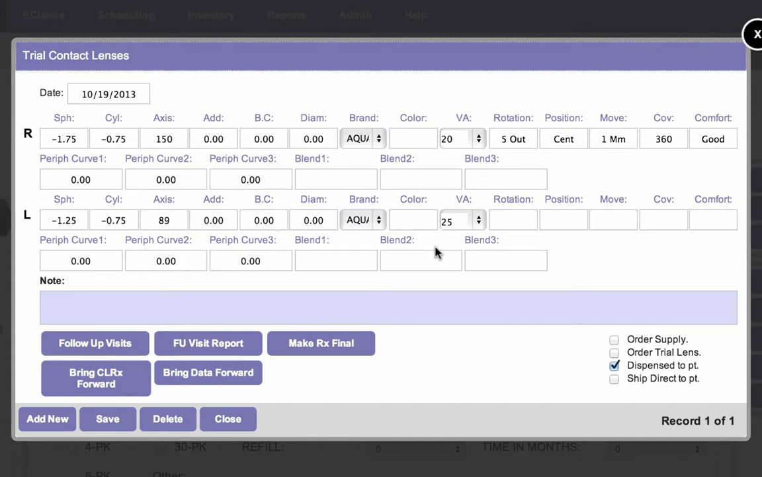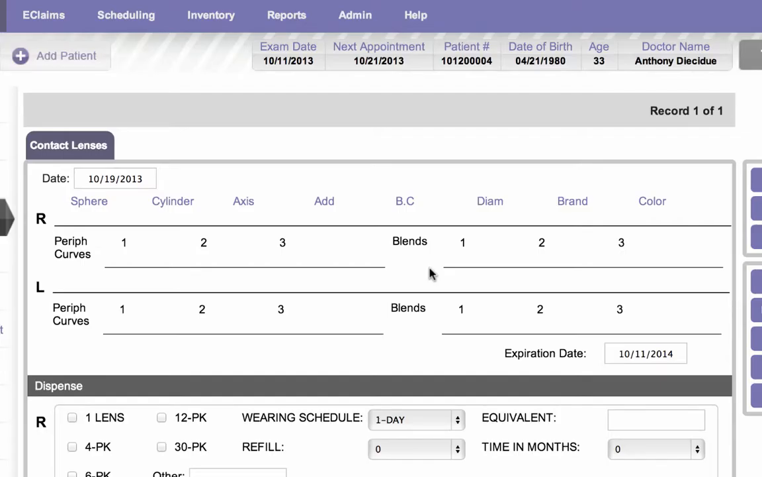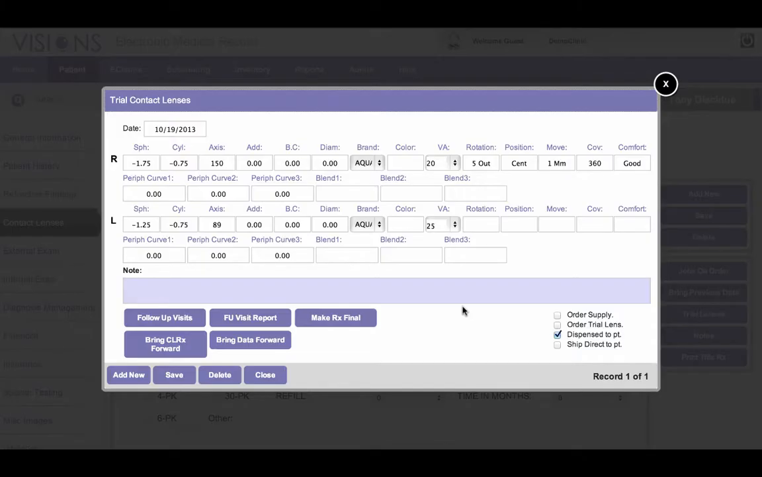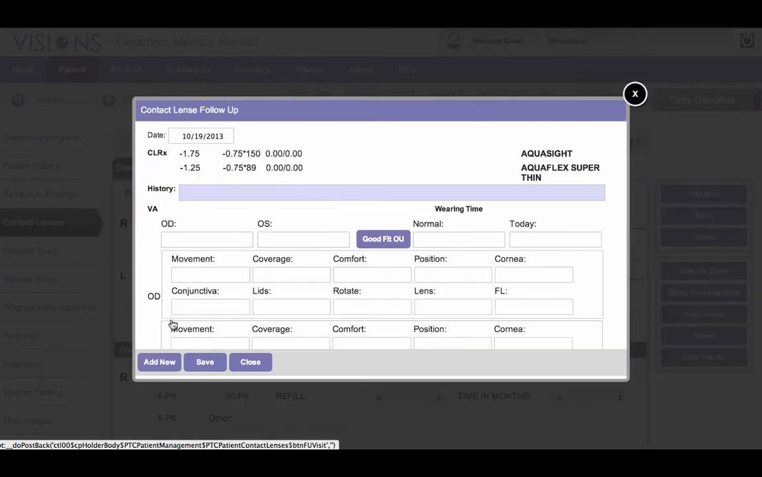And let's say the patient comes back. We'll close this. Now, nothing was entered here yet because we haven't finalized the prescription. So let's say it's a week later, patient comes back, we want to do a follow-up visit on this particular trial lens. So then we'll click the follow-up visit button here.